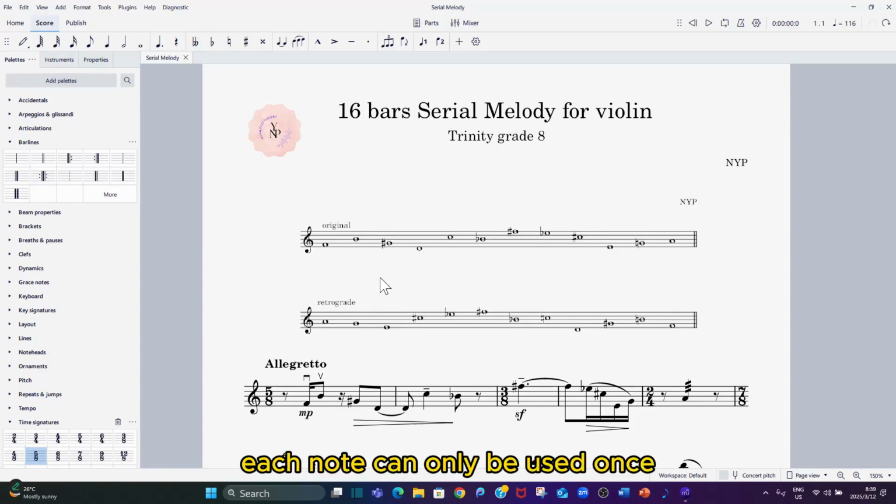Each note can only be used once. F, B, G sharp, D. If I want to repeat it, I can repeat in the same register, and I can use a tie. The next one is a C, B flat. 3/8 time, F sharp, and continue to tie to the next bar. After that, E flat, C sharp, E, G. And the final note is an A. So I have all the 12 notes from the original.